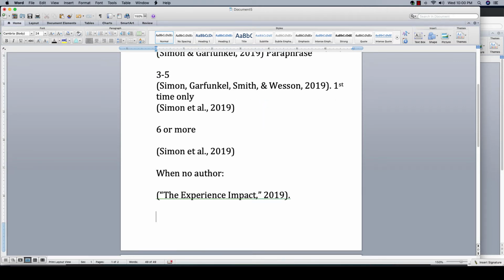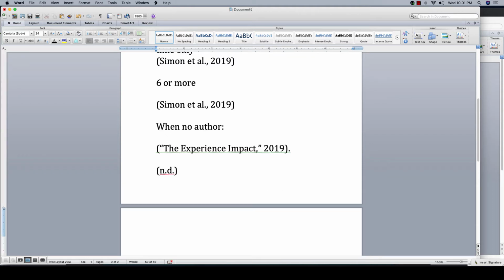Sometimes there are no dates. So if on the reference page or in here there is no date, then you put ND period for no date. The only other thing that you need to know is not everything has page numbers. So if you're looking at a web page, you might not have an actual page number. So in that case, you have to count the paragraphs. And the way to do it would be something similar to, we use this above.